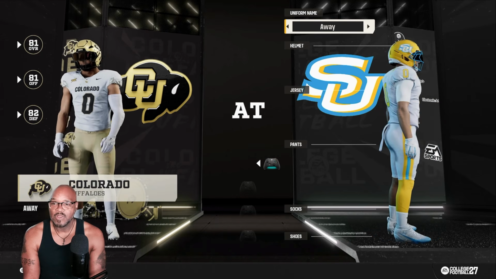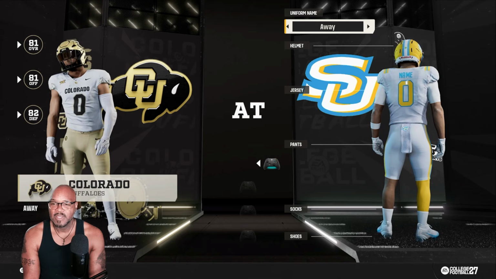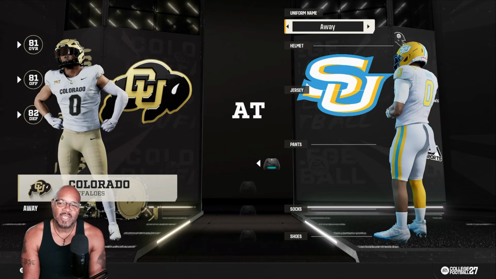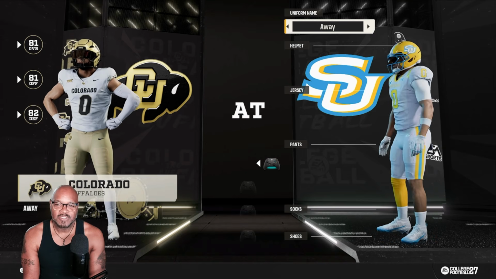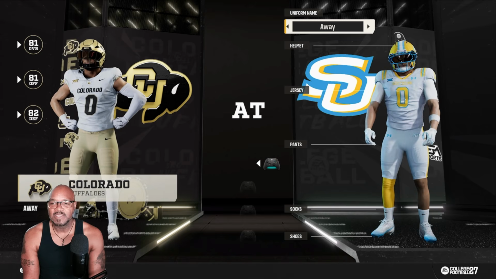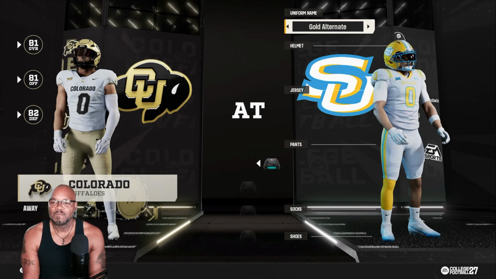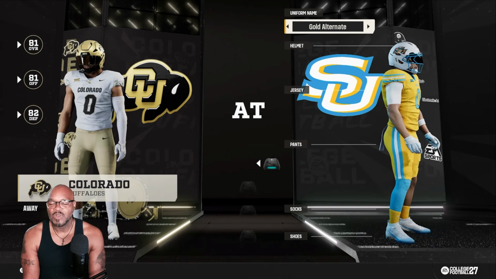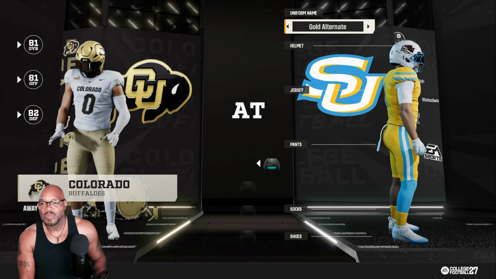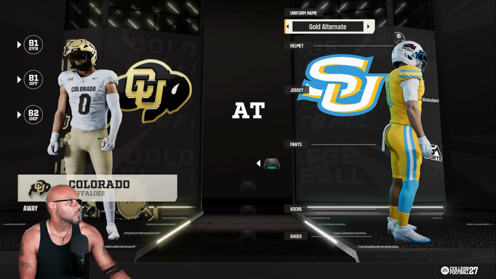See, they have the gold helmet right here with their white uniform and the yellow letters. I'm not much of a fan of the light colored numbers against a white uniform because it makes it really hard to see, but that's what they rock with. Then they have an all gold with their Southern helmet with the chrome logo on here.